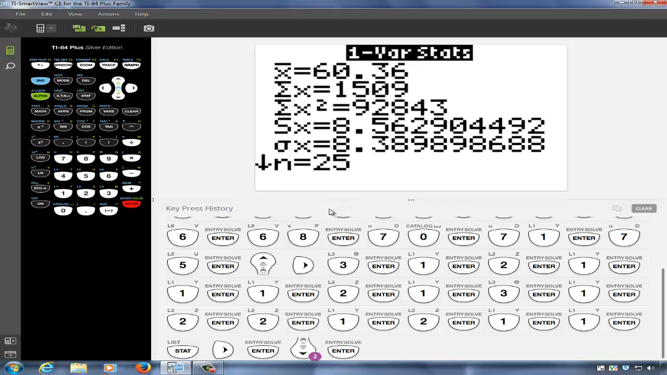You can view the video to make sure these are what we got in the video as well. So the mean is 60.36. The sample standard deviation is 8.5629044492. This is the population standard deviation. And this down arrow means that you still have more data.